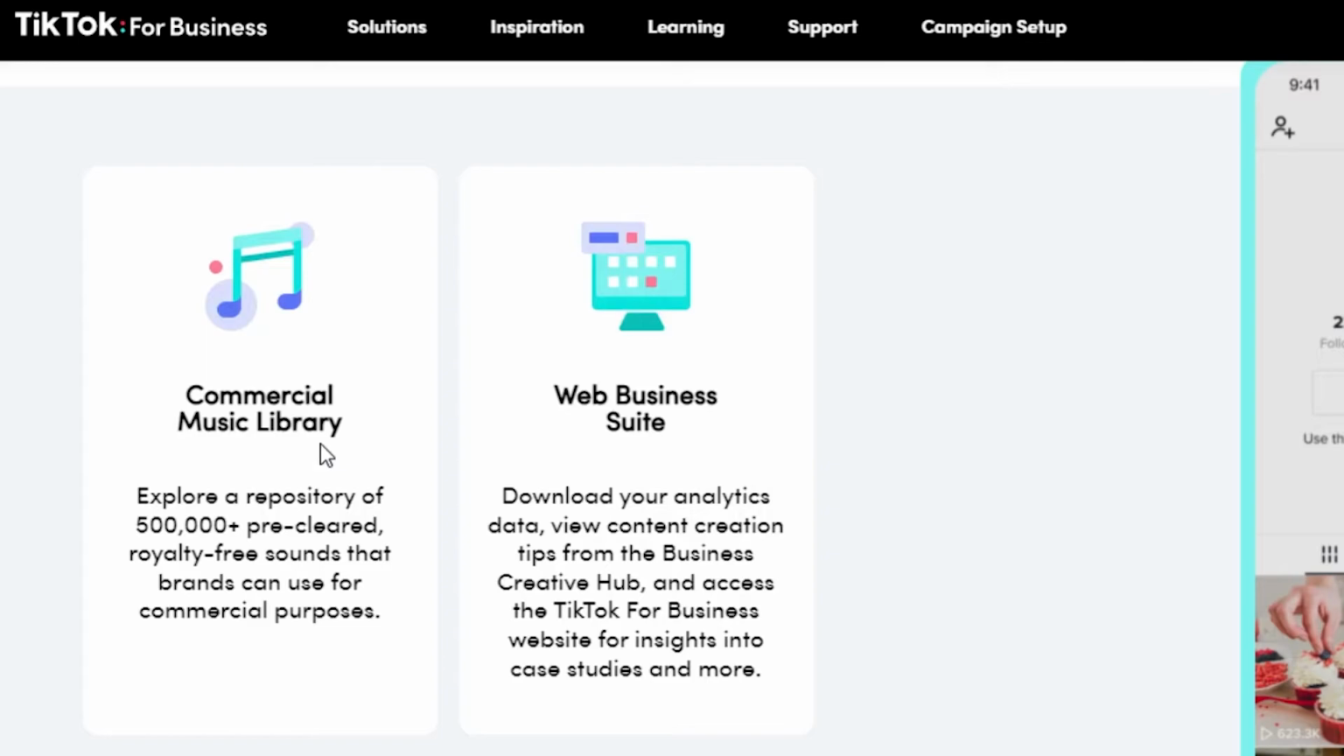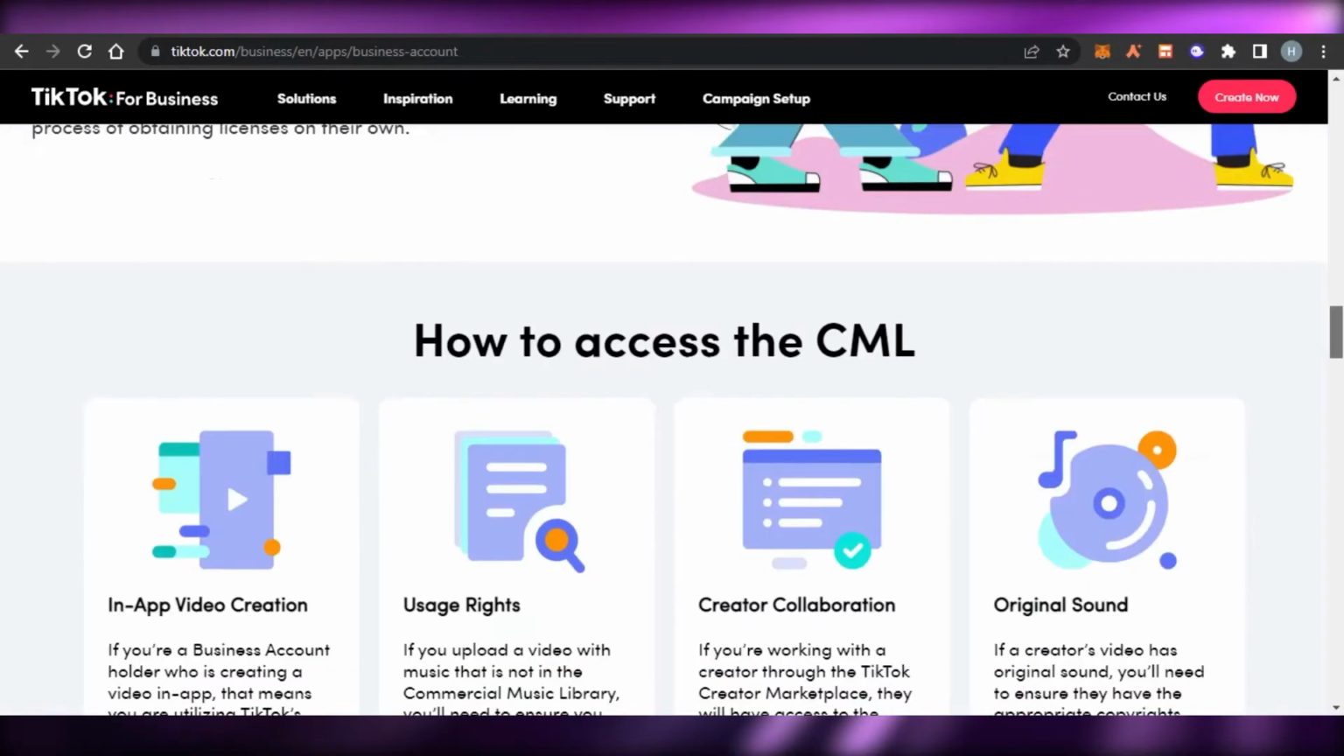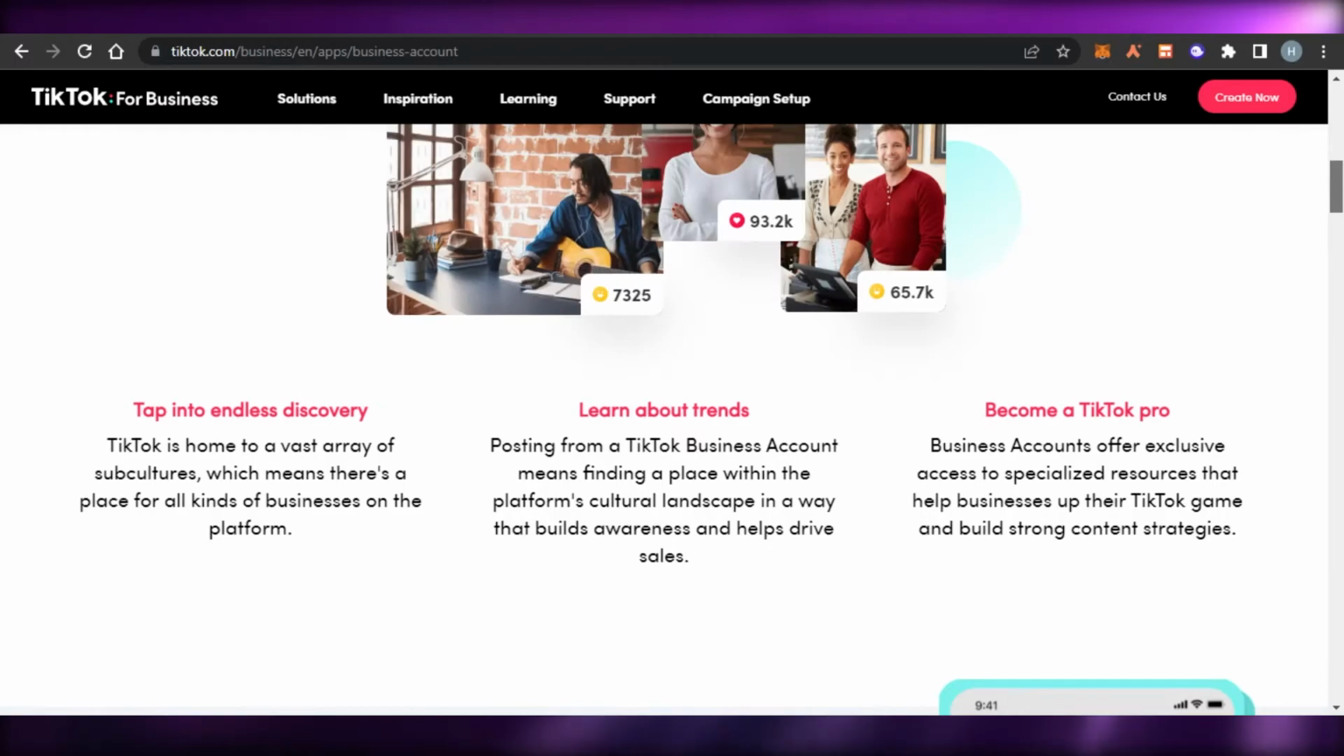And then we also get our own web business suite. This is really important. This is where we can download our analytics data, we can view our content creation, we can check our creative hub, we can access our TikTok for business, and we can also access our website. It's like a Meta Business Suite. So we get our own web business suite right here on TikTok.